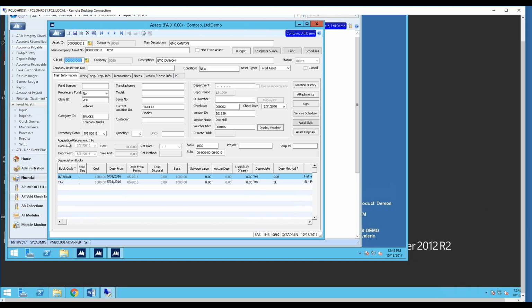You can see here you have your acquisition or retirement information, as well as your book information. As I scroll across, you can see the depreciation methods, averaging conventions, gain or loss, tax, 179, bonus. There's a lot of information scrolling across the screen. And you could also do sub-account breakdowns from the screen and impairments from down here.